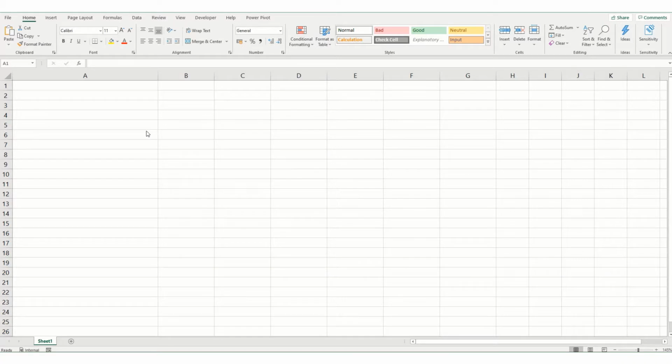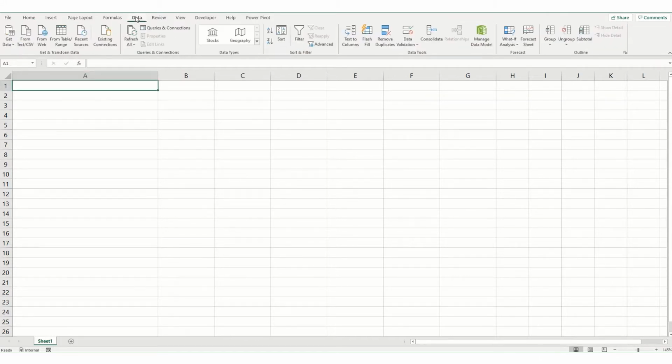In today's short video, we're going to take a look at data types in Excel, and more specifically at stock data. Now, if you want to track stock data, and you're lucky enough to have Office 365, Excel has this cool feature in the Data tab, which is Data Types, which allows you to pull in stock data and geography data from the web. And this is really easy to use.